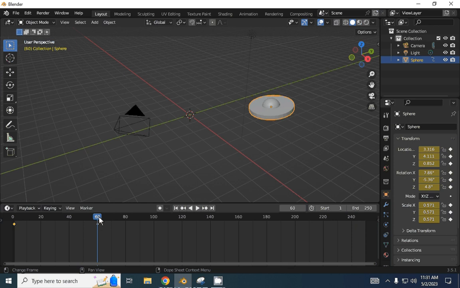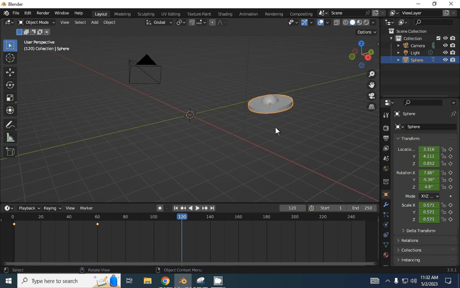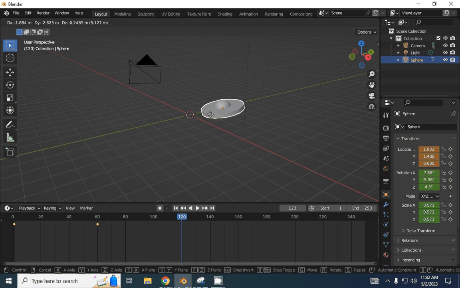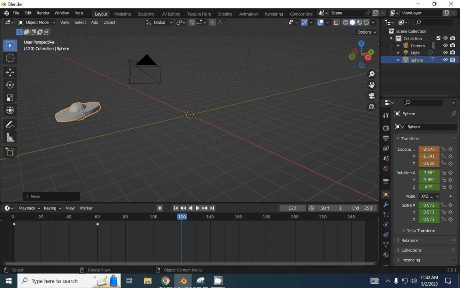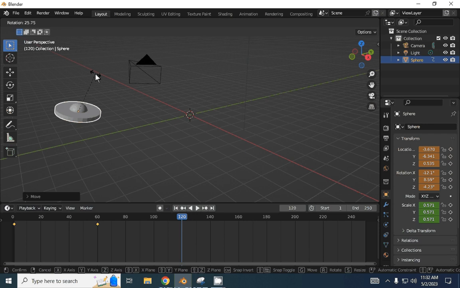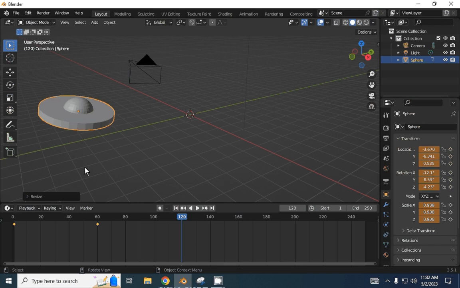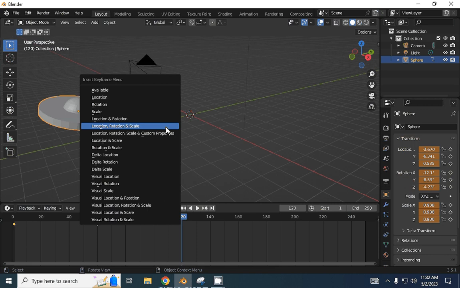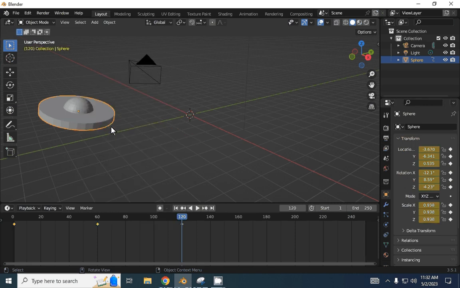Okay, then we're going to move up to 120. And this is going to be the second movement. So I'm going to hit G again to grab this. I'm going to move it over here. I'm going to rotate a little bit like that. I'm going to make it even bigger with scale with the S. So now it's going to look like it moved and got closer. Then it moved again and got even closer. Then I hit I to put in a keyframe. Click on location, rotation, scale.